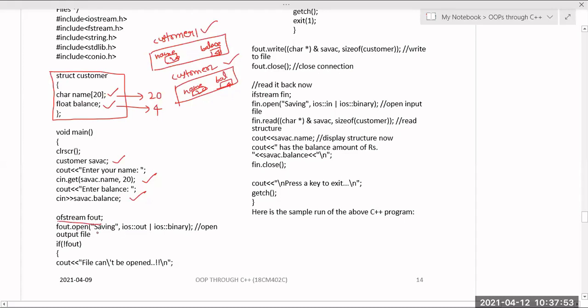After creating this, I will open this particular file. If the file is there, then it will be opened. Otherwise, if the file is not there, then it has to be created, saving.txt or any name. Once that file is created, then I will check this condition, so that the file is opened correctly or not.